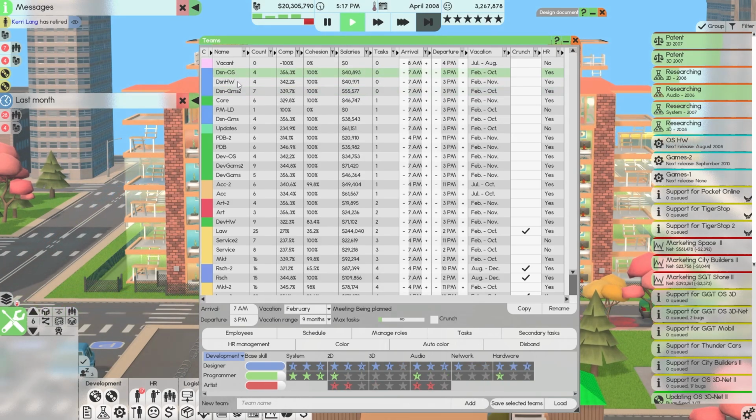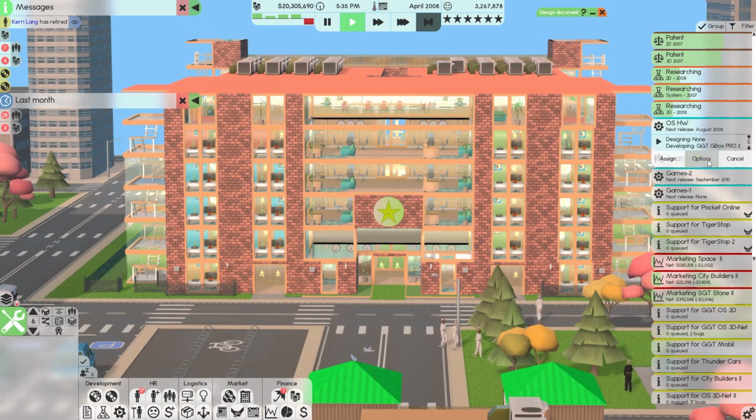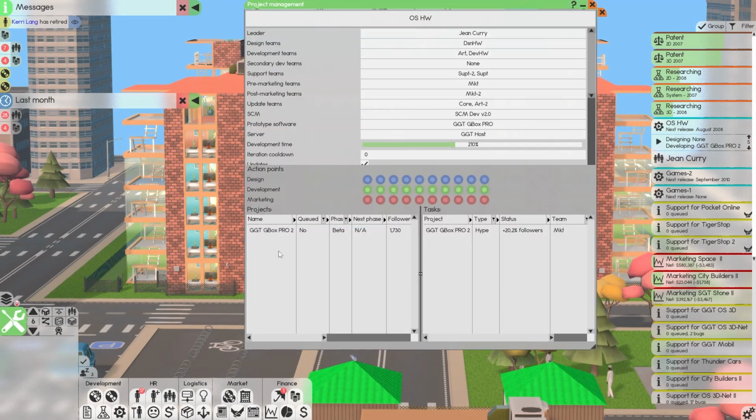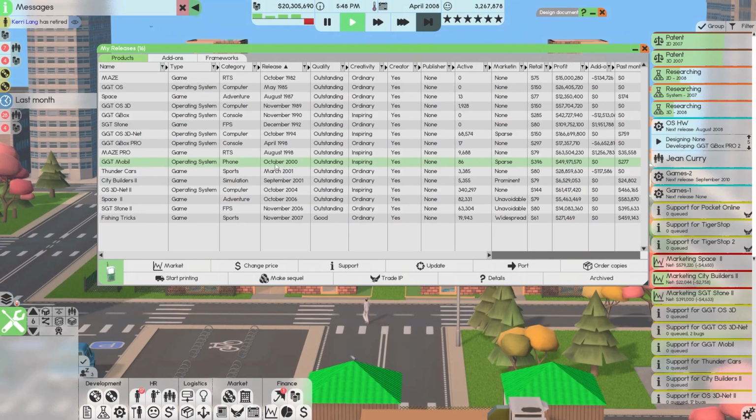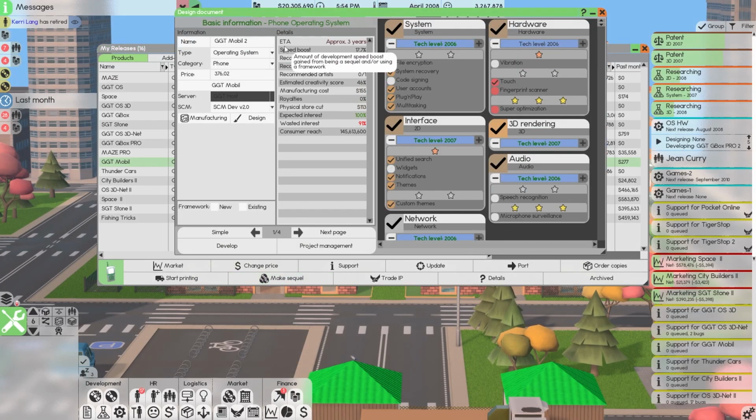Design OS and design hardware both have nothing to do, and they both have 3 designers in each. So let's find something for them to do. What's releasing here is a console operating system. The next thing would be phone. When did we release our last phone? Our last phone was released in October of 2000, so we're past due. So let's make a sequel. Okay, GG Mobile Pro.